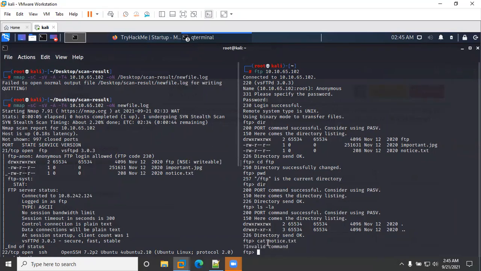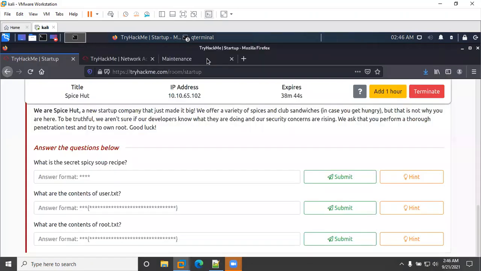This is something we can work with. Notice.txt. Okay, we might need to copy out this note, right? We can use the cat command. In the meantime, let's take a look at what is happening with our Gobuster.